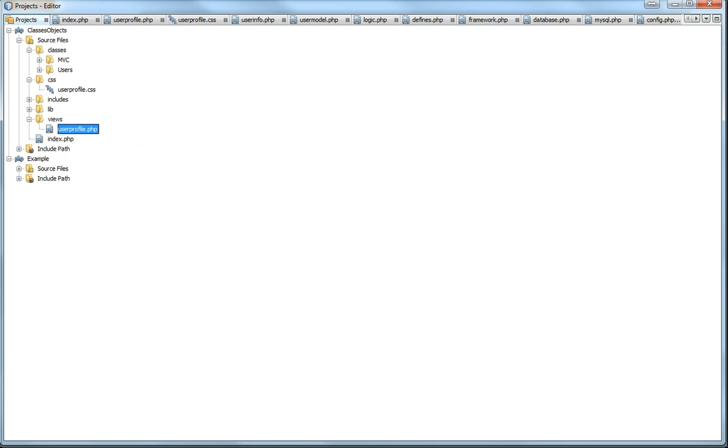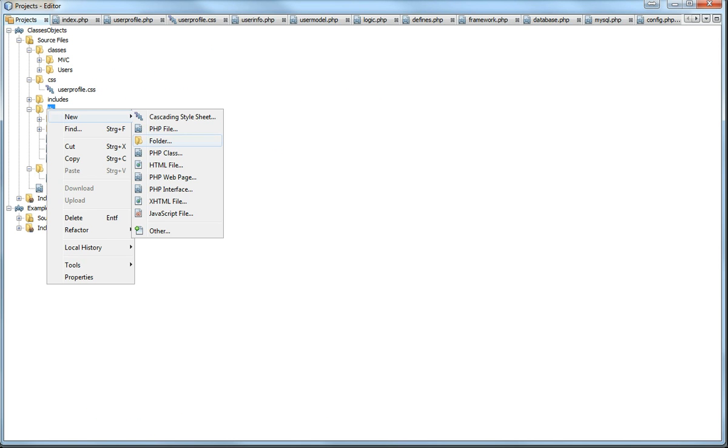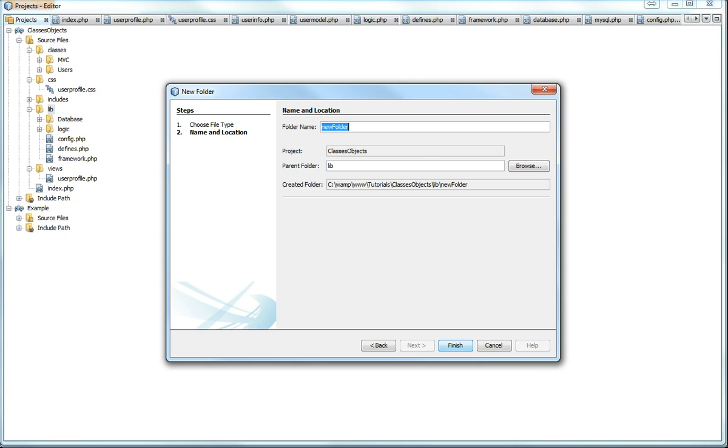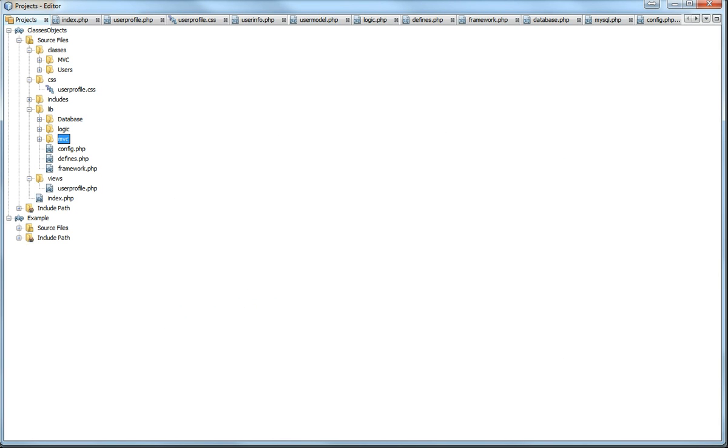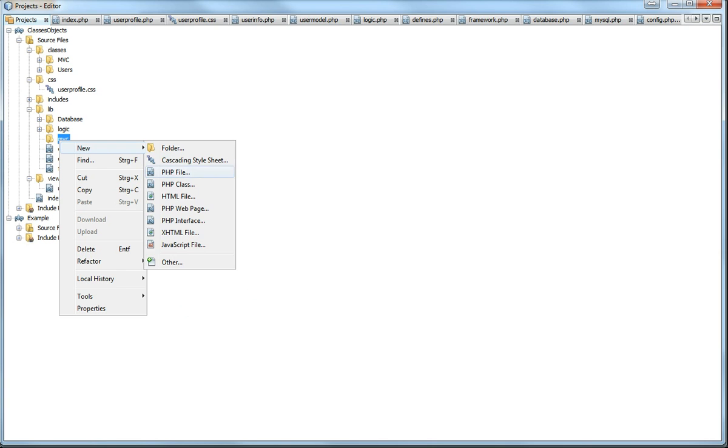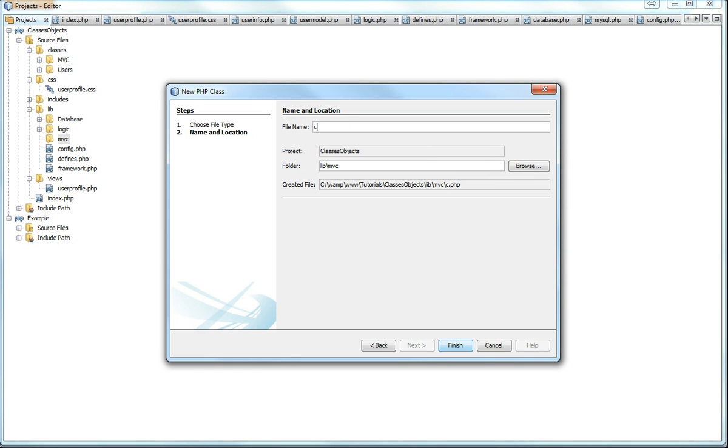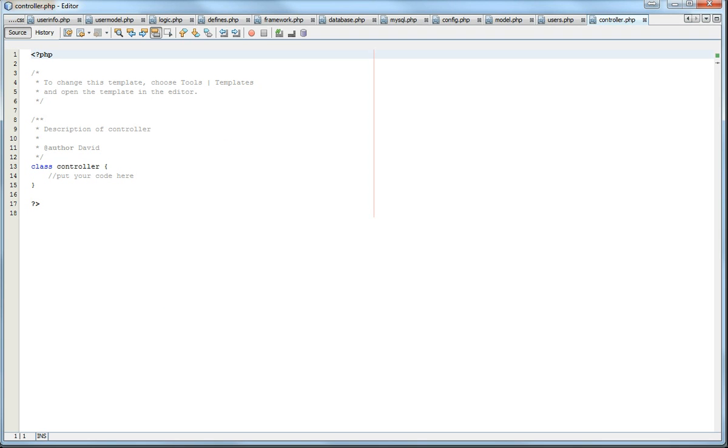Now inside of our class we've got the MVC. As we've been speaking, this is a framework, so we want to have this as part of our framework for the core functionality of the controller itself. So what we're going to do is make our MVC, if I can spell this correctly, and place a new folder in here. Now inside of this we're going to make a class, and we're going to call this controller, and then just click finish, and that's going to make controller.